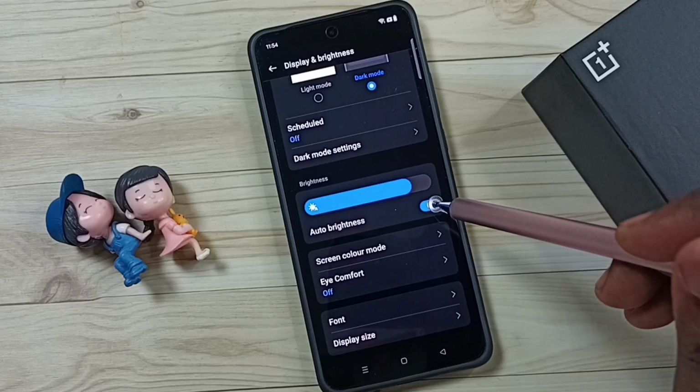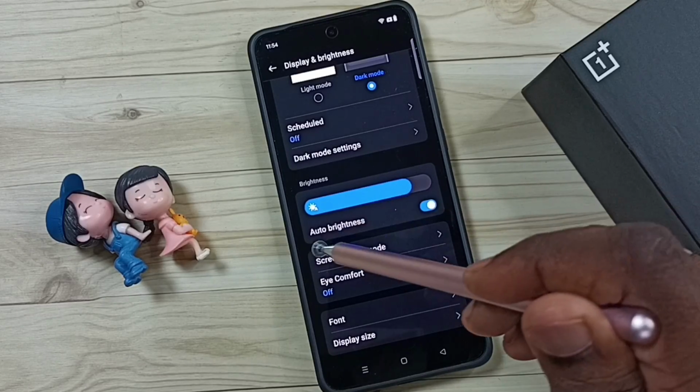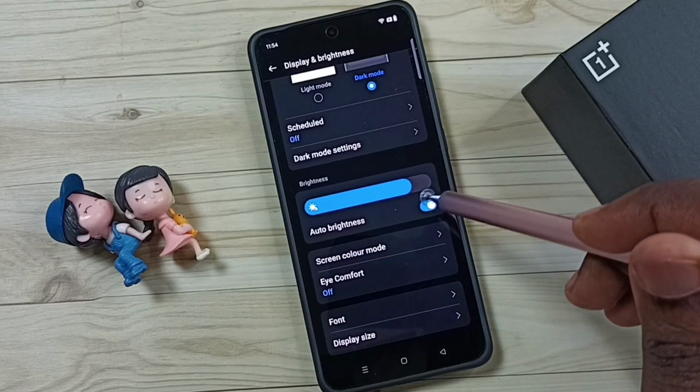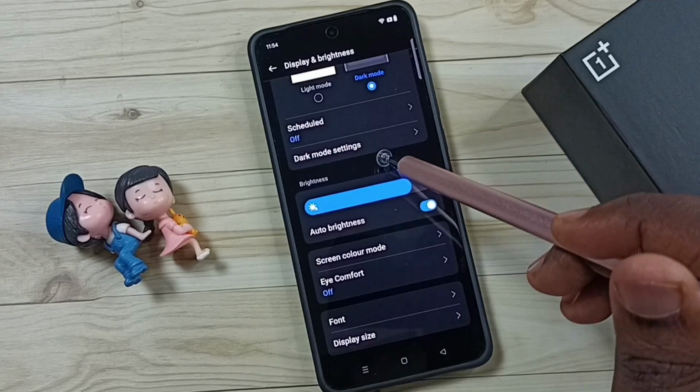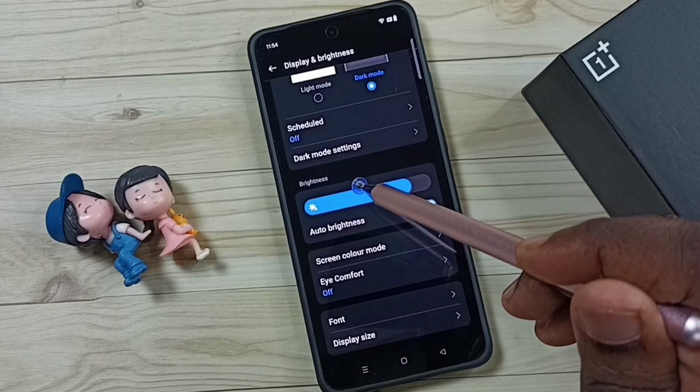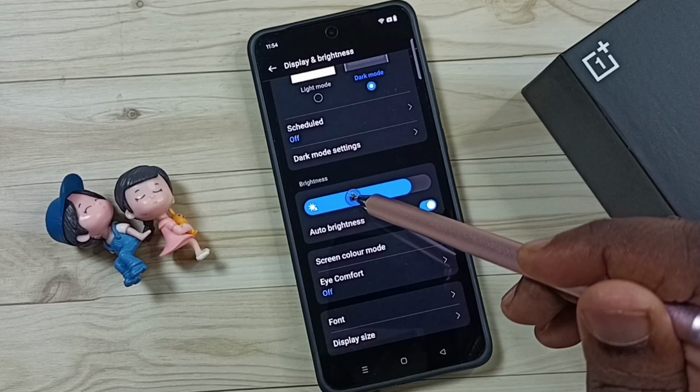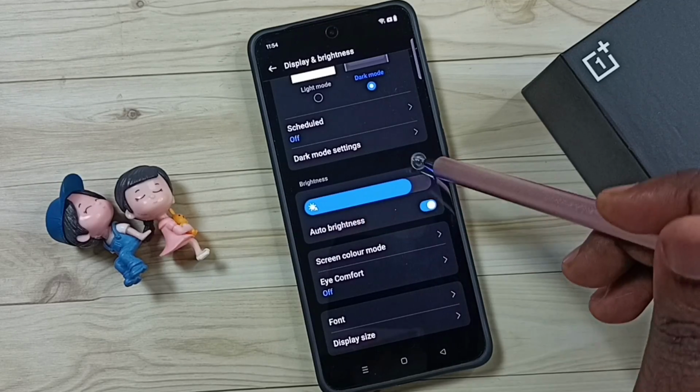If we enable auto brightness, the phone will automatically adjust brightness based on surrounding light conditions. So that is why you are seeing the phone automatically dimming the light.